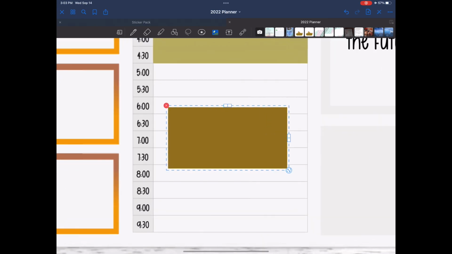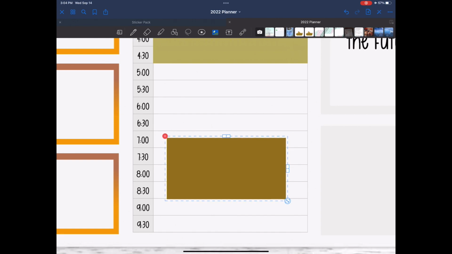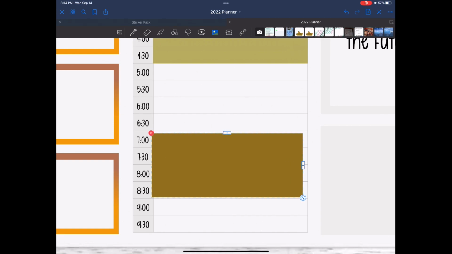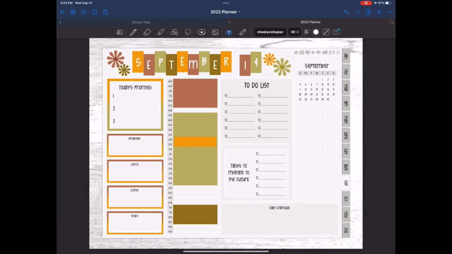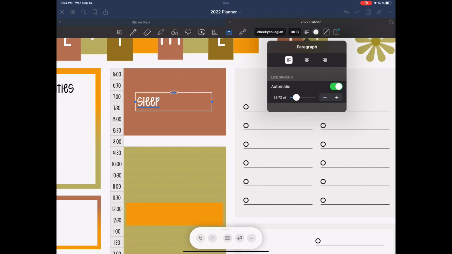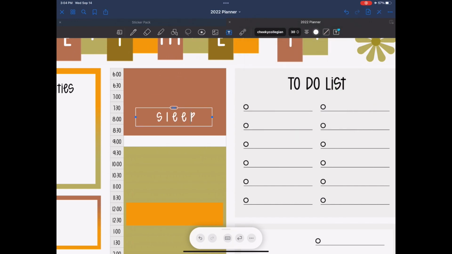And that's what I'm doing here with the yellow, because every time that I would tap the green, the yellow would just go behind the green, because the green was the top layer according to Goodnotes. All right, and now it's time to add the text.